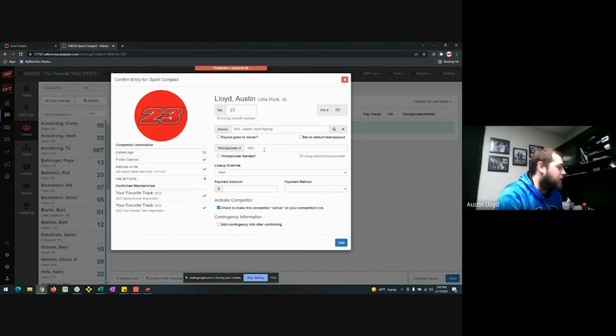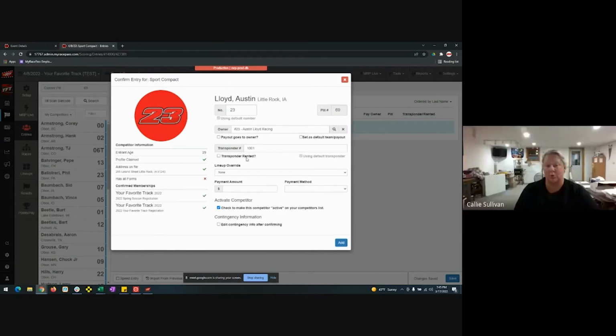Transponder number, just what it sounds like. Type the number in. If they're using their own, you can mark it default so it shows up every time. If they're renting from you, you can click transponder rented and it'll bring up a list of all of the people who rented transponders in a report at the end of the night for you, so you know who to chase down.